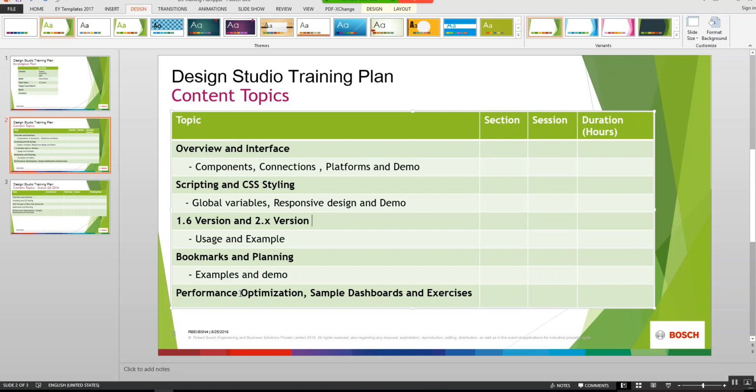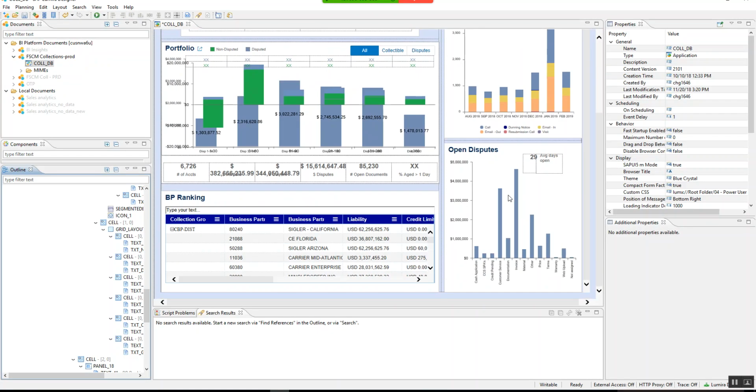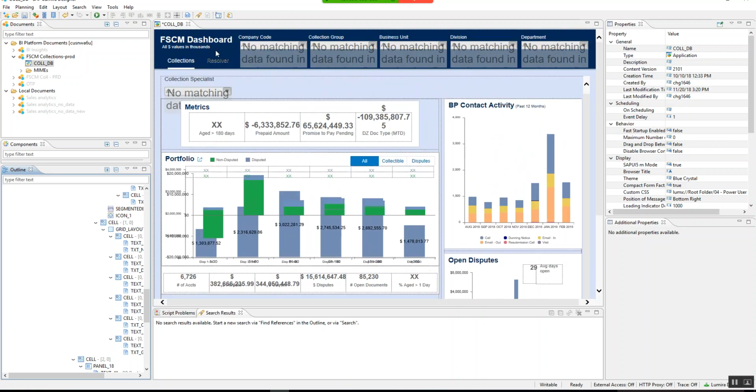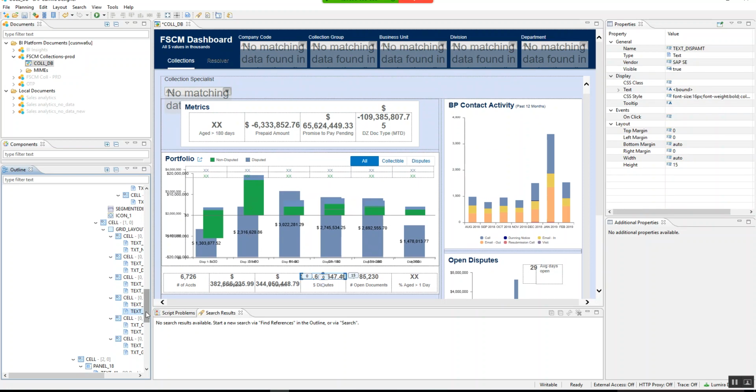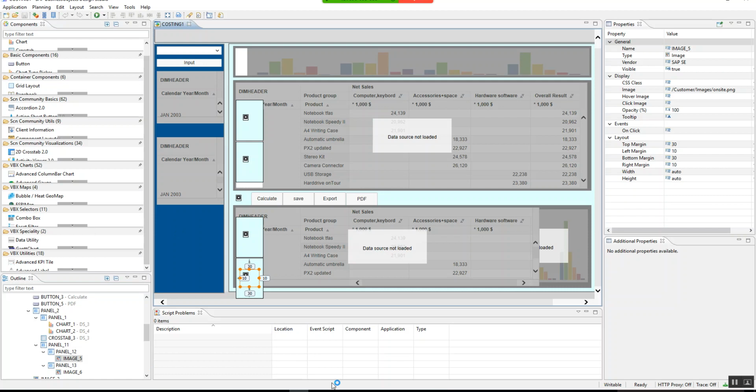And I would also like to show you the real-time dashboards that I have developed in my project, so that you would be aware of how we can do this. These are the sample dashboards which I developed. I can show you how I achieved all this responsive design, what kind of scripting, and what kind of global variables I created, and what their use is. So these are the things I can show you.